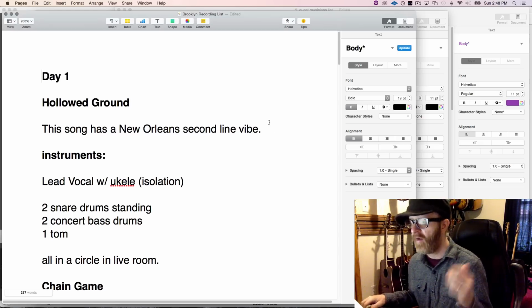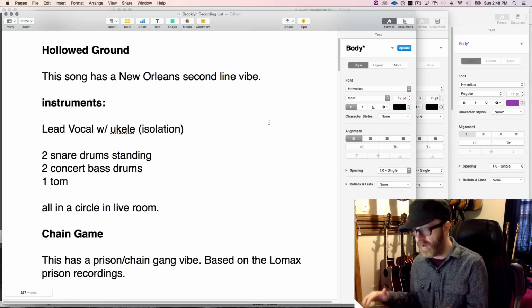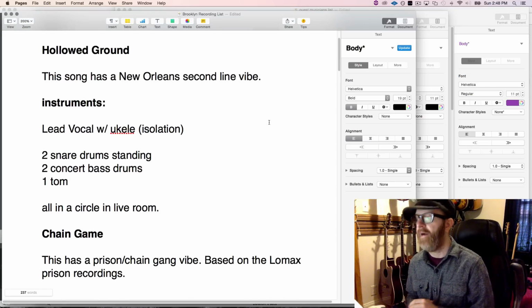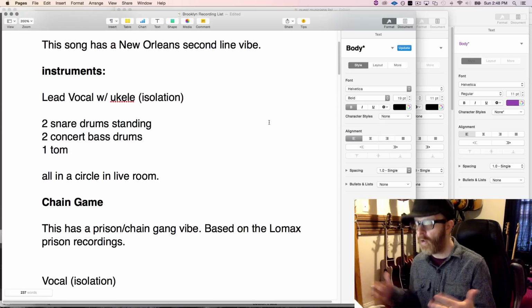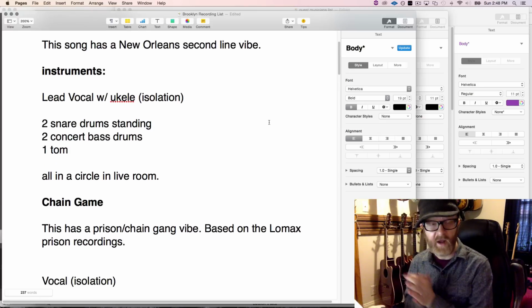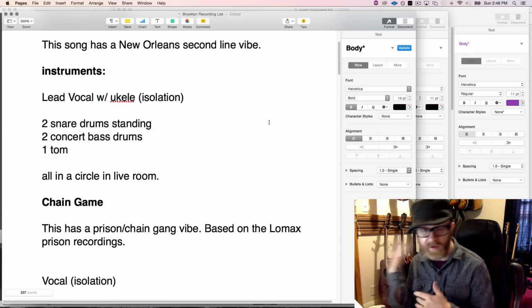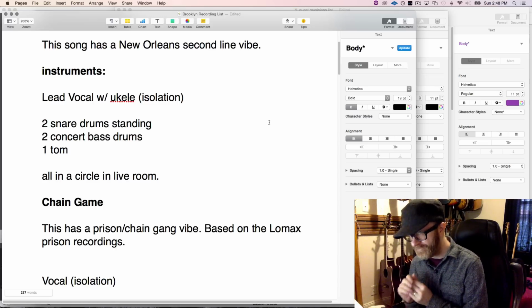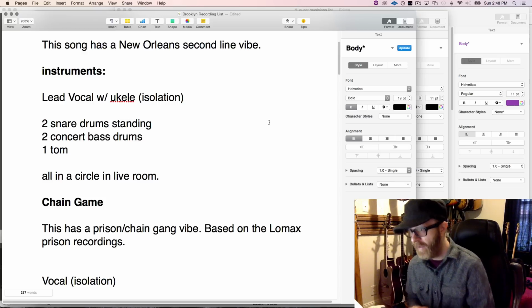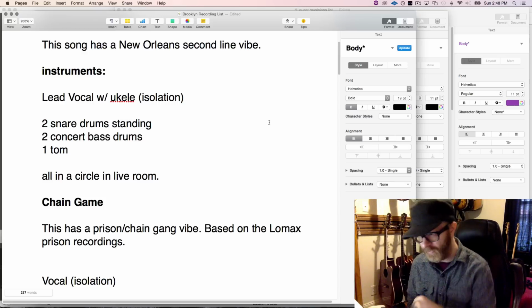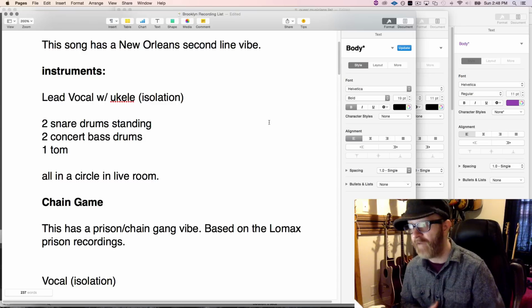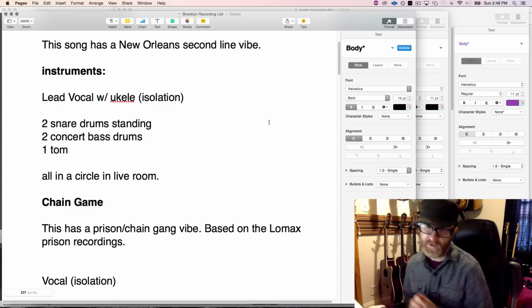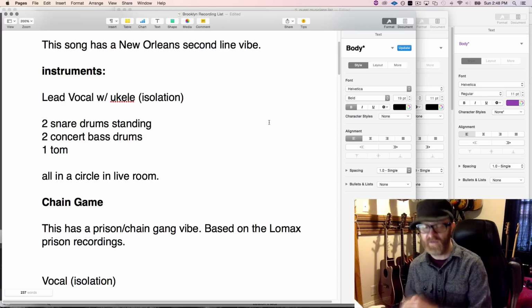As you can see, day one, Hollow Ground, I made a note on it. It's a New Orleans vibe. And I have instruments, lead vocal with ukulele, right? Because we wanted to have Abby, the vocalist, in isolation. And I knew she was going to be playing ukulele, which we also ran to an amp. Two snare drums standing, two concert bass drums, one tom, all in a circle in the live room. You know, I didn't get super, super specific about it, but it's just enough so that they know what's going on, right?